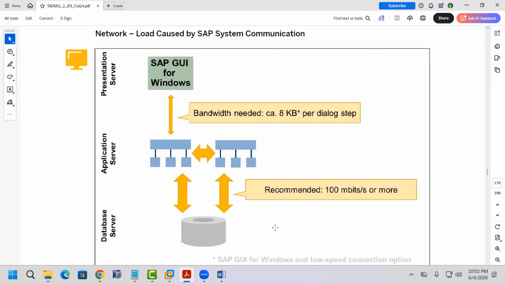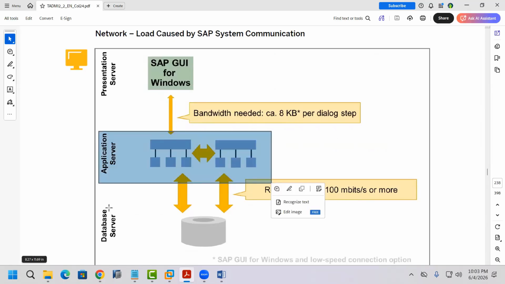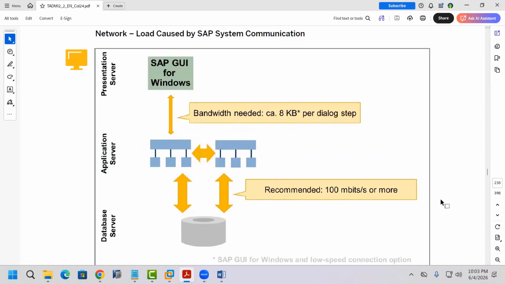Like that they maintain. Here they showed: by using SAP GUI for Windows, you log into the application server instance. You open one screen, and each screen takes only 8 KB, meaning less size. And here they are telling application server to database server, 100 megabits per second. That means where the application server instance is available, the database server is also available there, that means nearby.